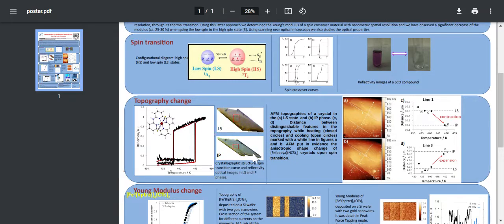And here I show the optical images of one of these crystals. Here it is in the low spin state, and here it is in the intermediate phase. As you can see, they have different reflectivity, clearly a difference in reflectivity. But also the form of the crystal changes a little bit. And to see this more clearly, I made the topography of the crystal in the low spin state and in the high spin state. So this is only the topography, and it might not adjust well to the change in the volume, but we can see interesting things in the topography as well.